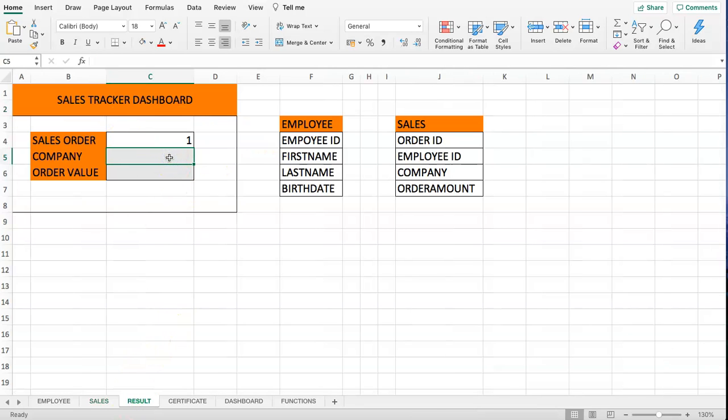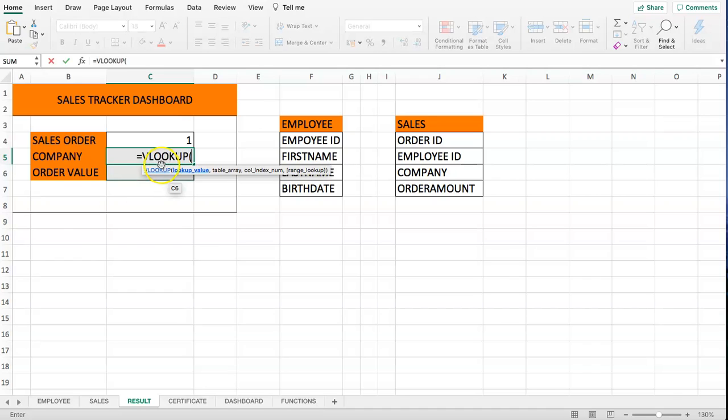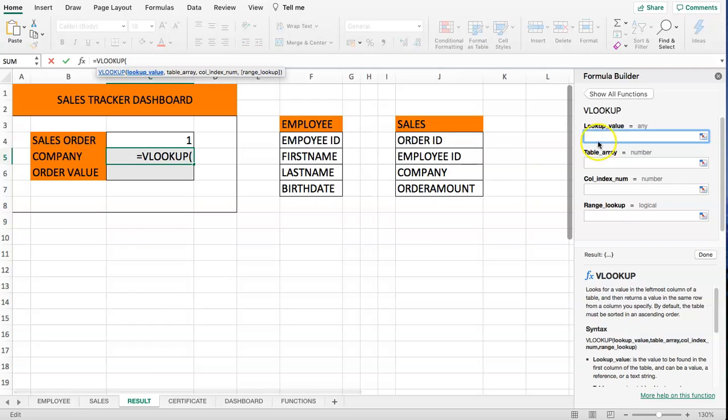So how can we do that? Well, first of all, to do this we use the VLOOKUP function. We type in VLOOKUP, open parentheses, and let's click here so you can see it better, or let's click it even here, that's fine as well. So what is the lookup value? The lookup value is the sales order. That's this one here, whatever we type in.